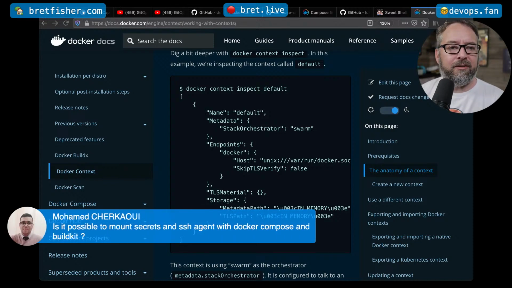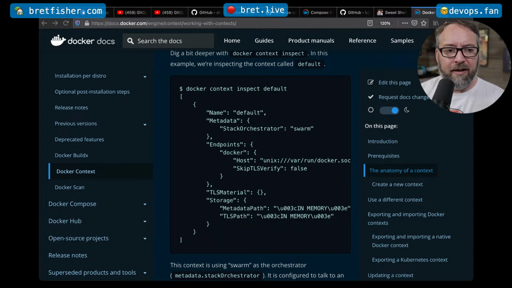Is it possible to mount secrets and SSH agent with Docker Compose and BuildKit? Yes. It works the same way it always has. When you're talking about BuildKit, you have to change your Dockerfile and use a different thing at the top, if you know what I'm talking about. And if you just look up BuildKit SSH, you'll find all that stuff.